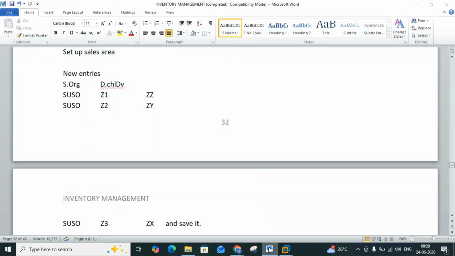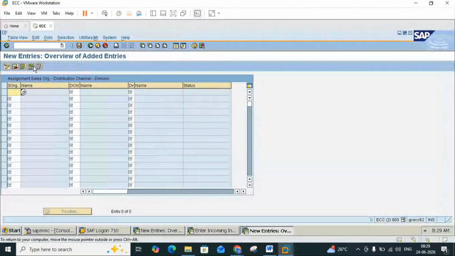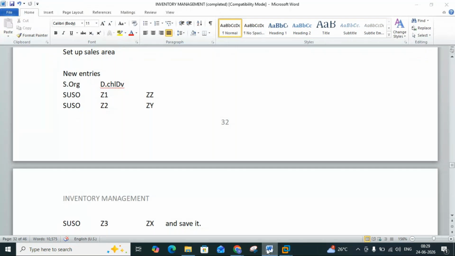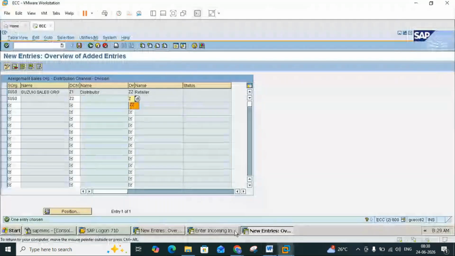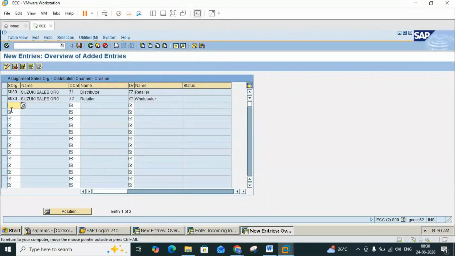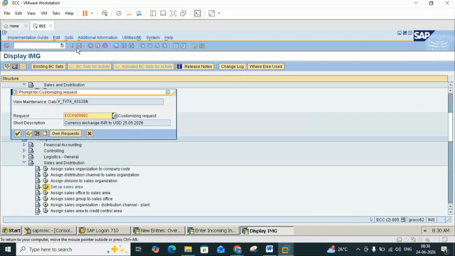So new entries. Yeah. Sales organization SUSO, distribution channel, division we should give. ZZ, Z2, Z, Y, SUSO, Z3, ZX. Save it.